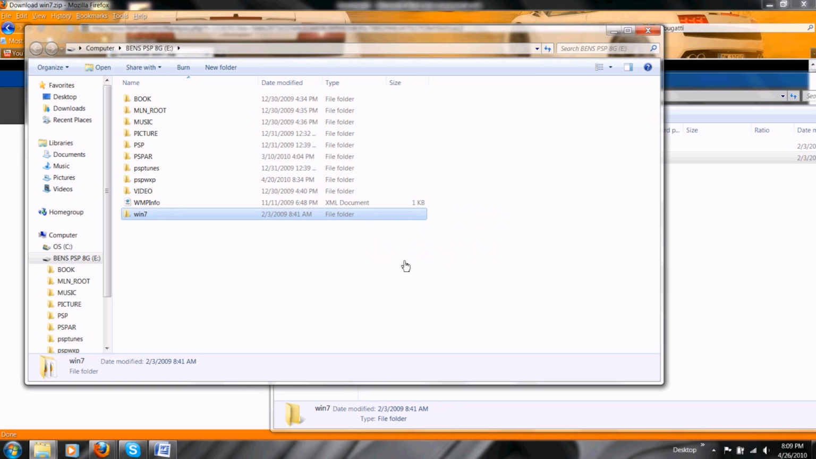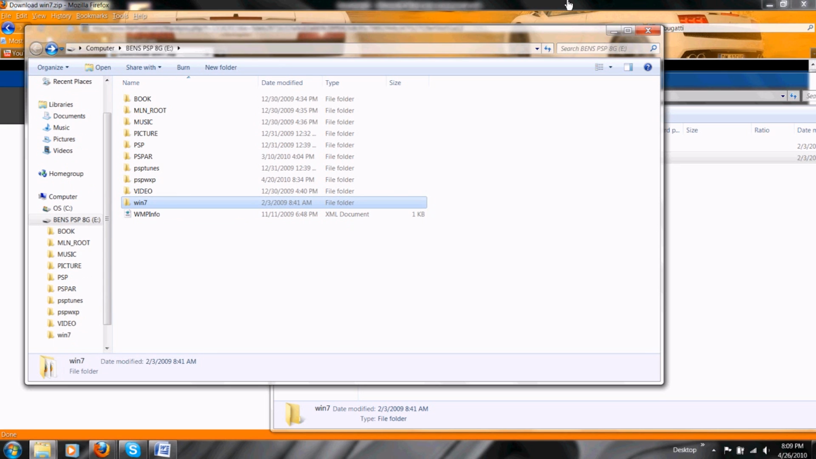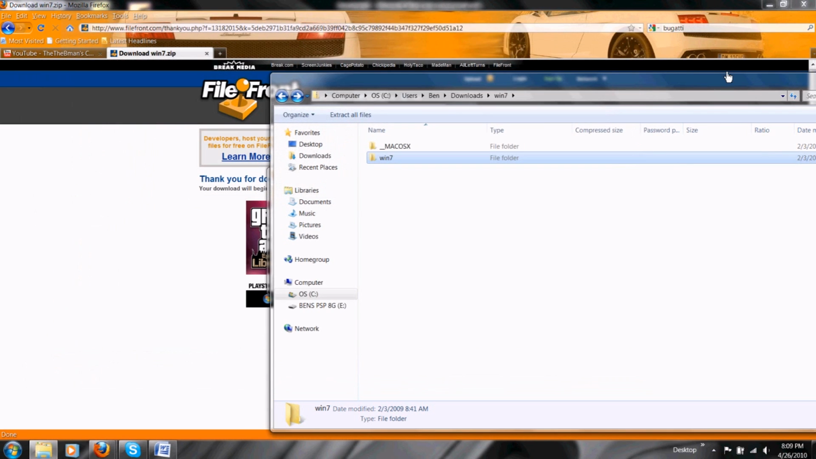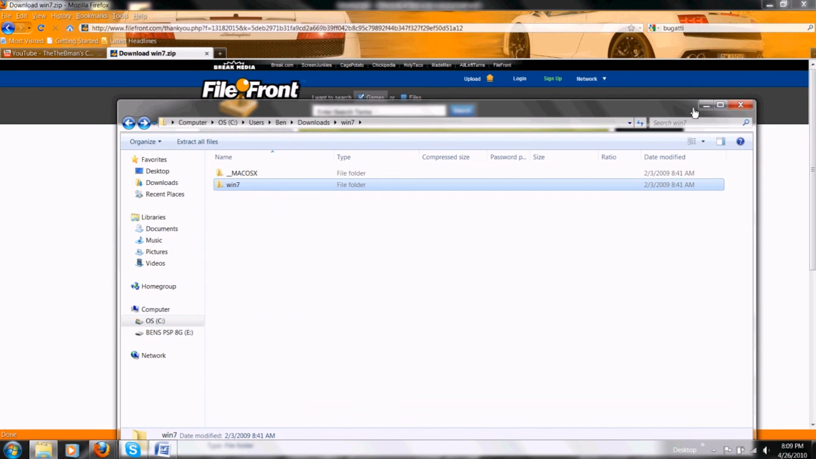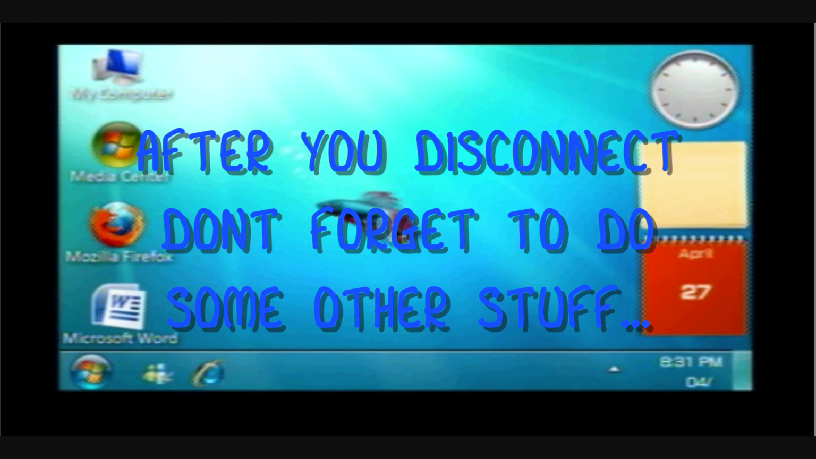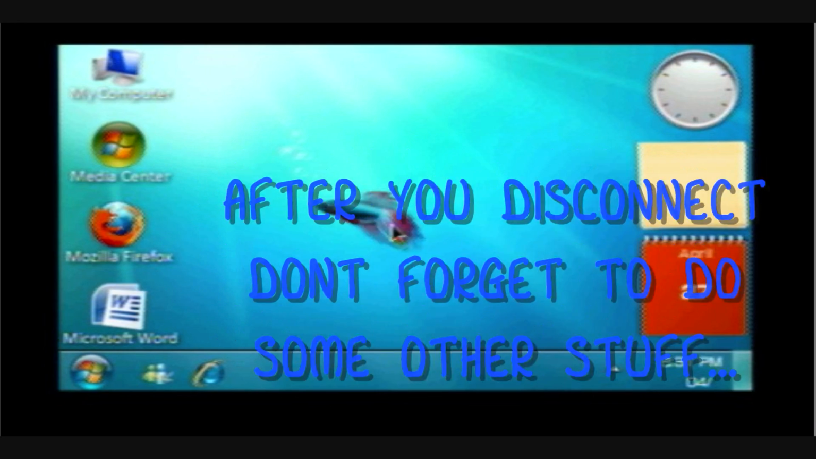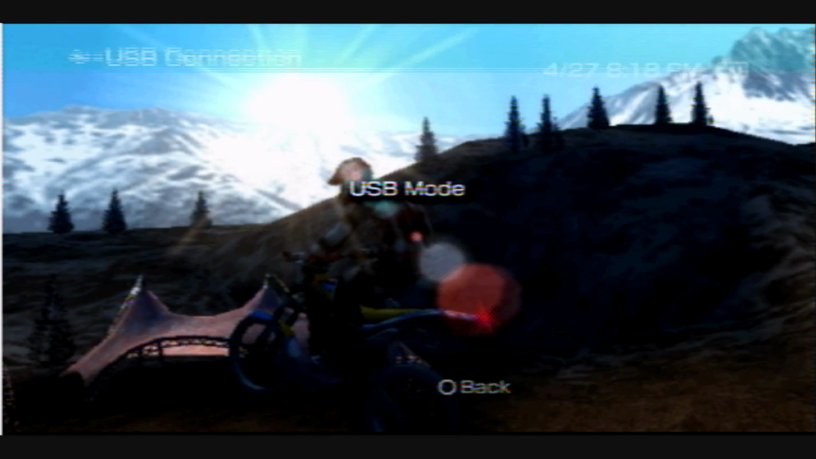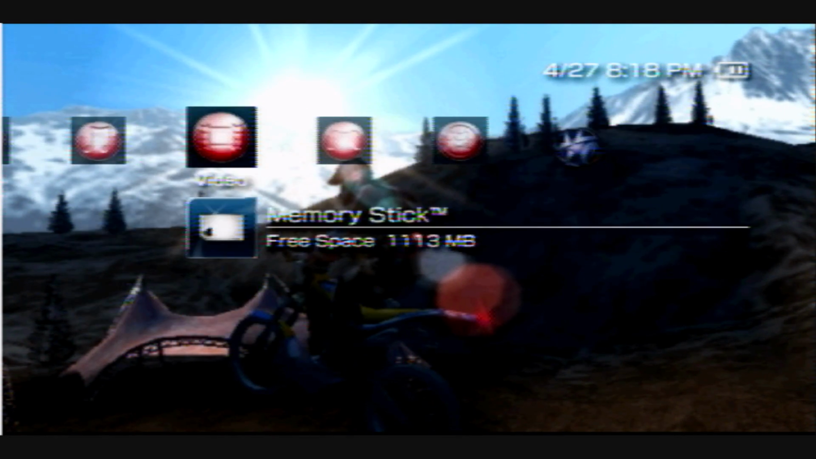Okay, now it's done. It's time to disconnect your PSP. Let's close this out before we disconnect it. I'm going to minimize that. Let's go to the PSP. Oh, yeah, and stay tuned because there's important stuff for it to work. When you're in USB mode, just press circle to exit.